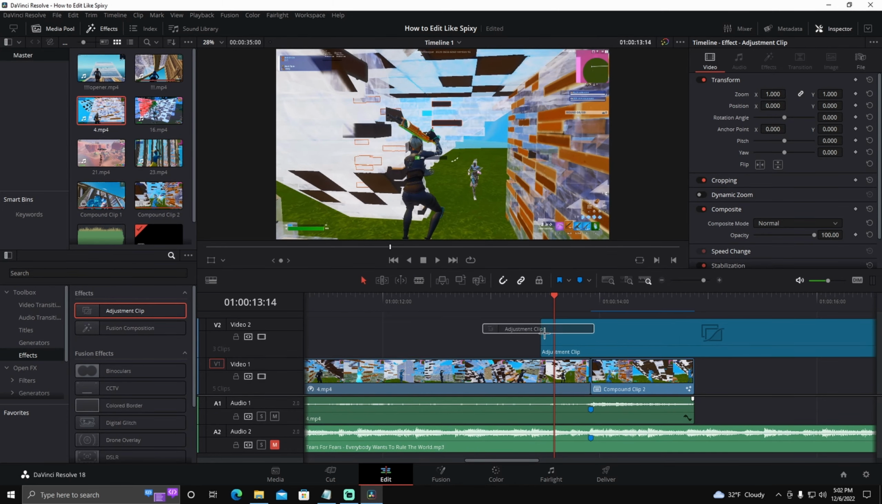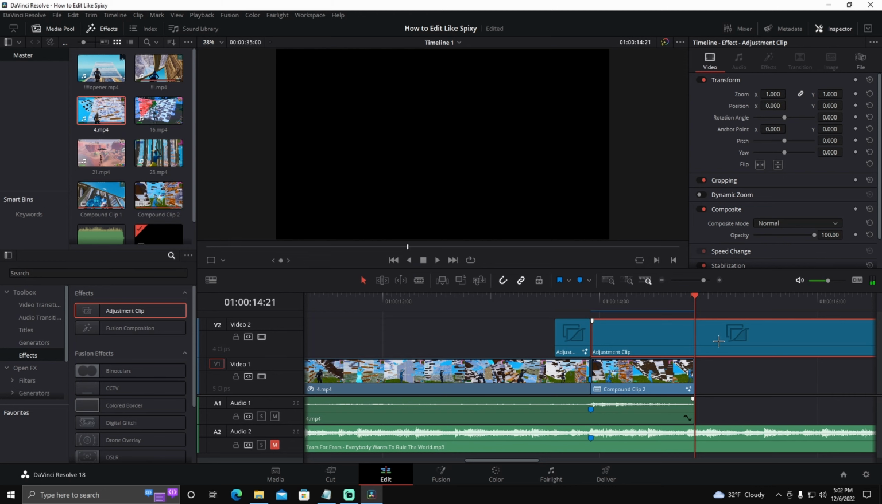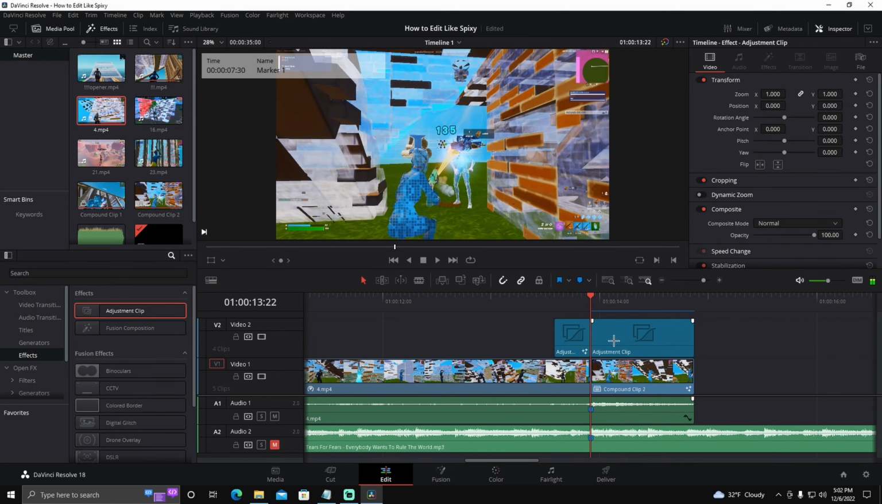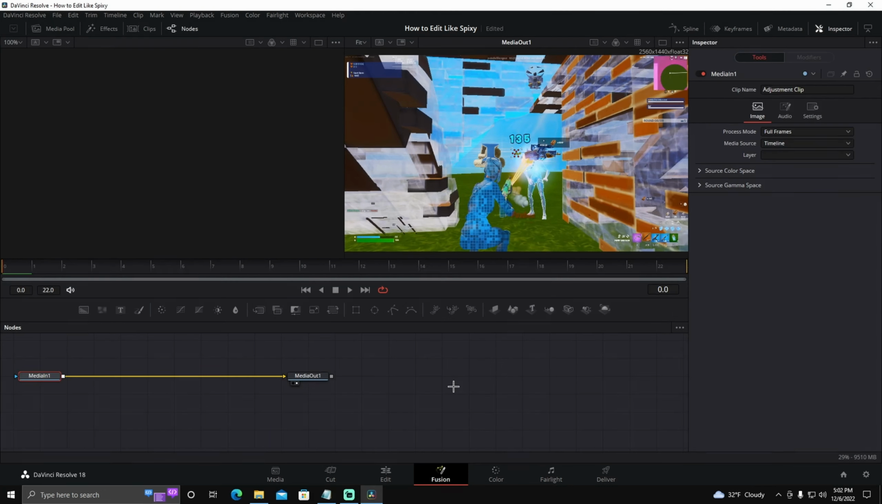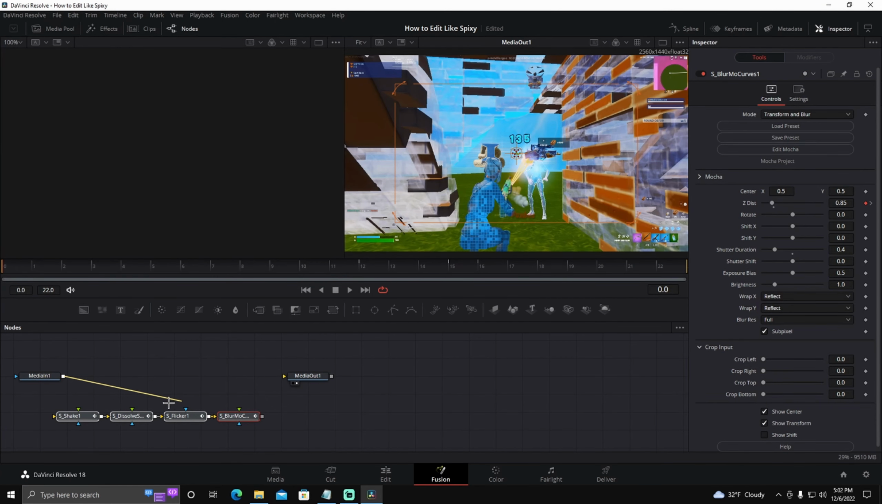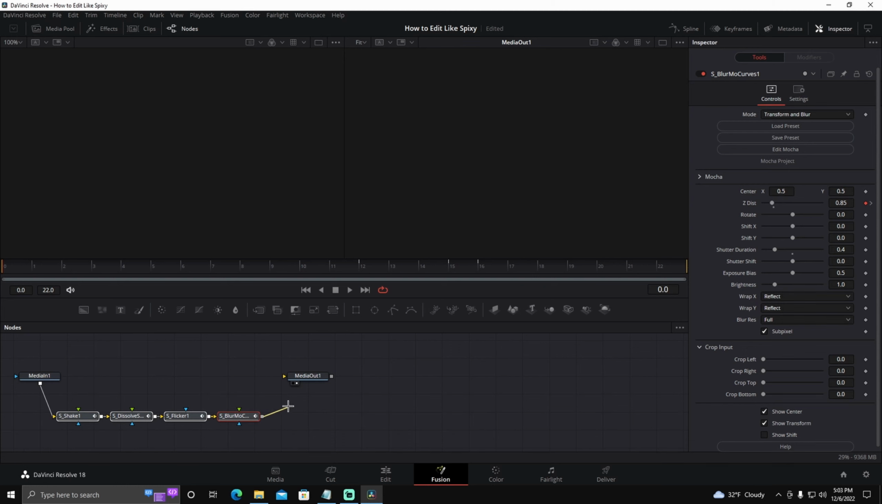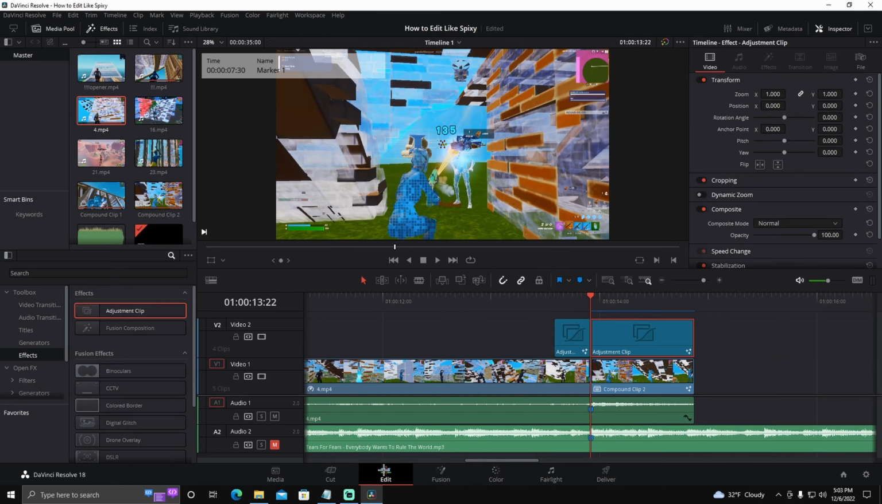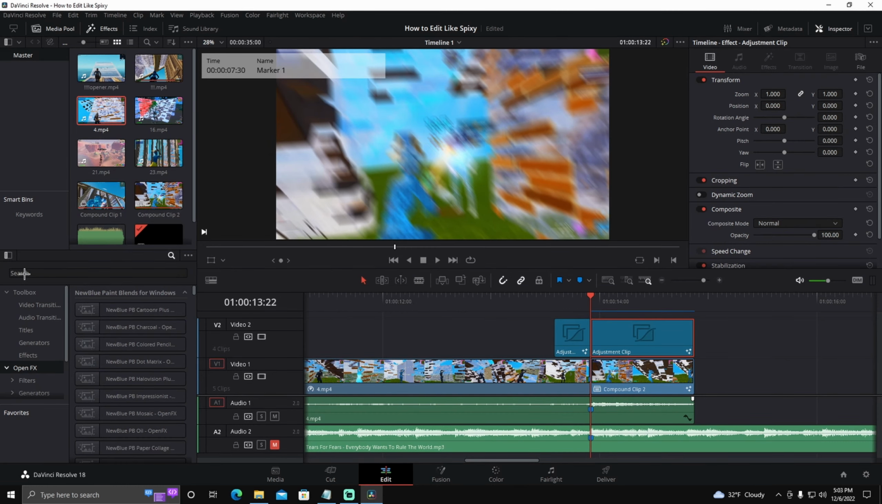Let's drag an adjustment clip for impact, cut it at the end of our clip, go to the start of the adjustment clip, right click and hit open in Fusion page, and let's drag in the light kill impact, connect the media in to the S_shake, and then the blur mode curves to the media out. Let's go back into the edit tab.